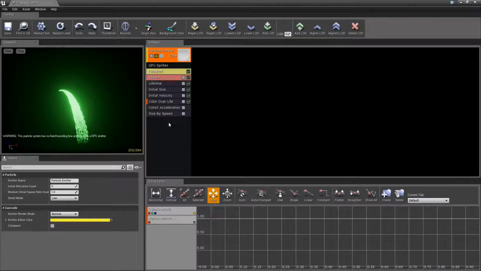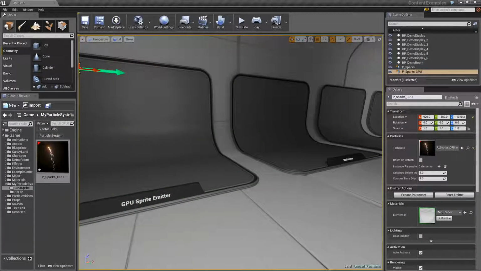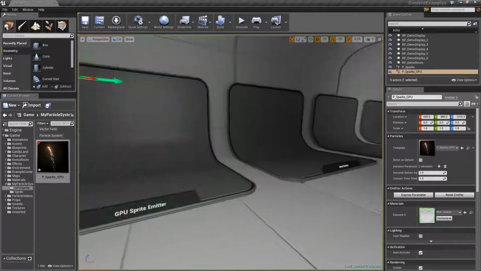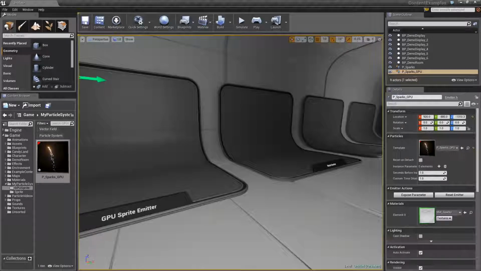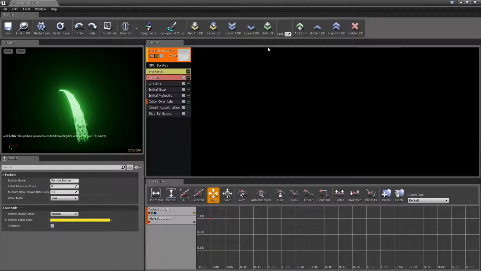So we cleaned up our extra modules, but we're getting this warning. This particle system has no fixed bounding box and contains a GPU emitter. That's a problem, and it may not be readily apparent why until you rotate the camera away. As soon as the emitter leaves the view frustum, this particle system will stop rendering. That is the nature of GPU particles. So what's the solution? The solution is to create a fixed bounds, or an area around this particle system where we say, all right, the bounds are in view, so you can go ahead and calculate the particle system.